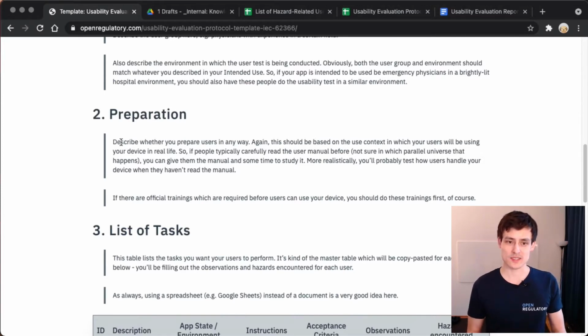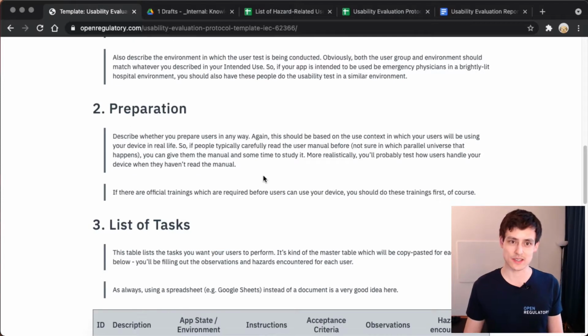Some people maybe, you just put it there and leave it with them, and they get to choose whether they read it, and you check how much they have read and how much it has helped them. And another minor aspect, maybe it's available in the application, and you can check, do people actually find it, and do they read it, and does it help them? So that sort of stuff. Define this preparation and describe it, and note it down in your usability evaluation protocol.